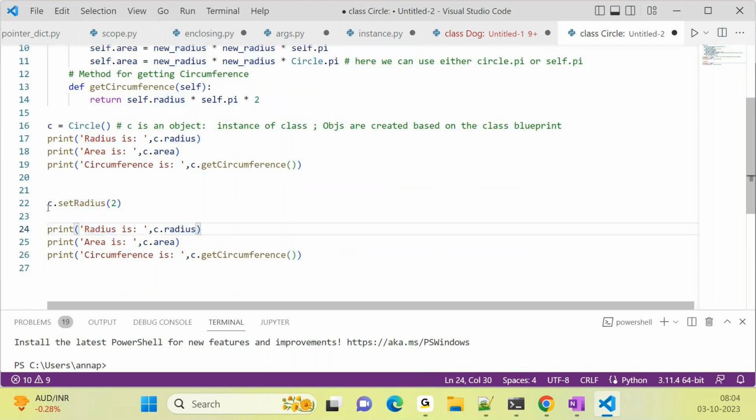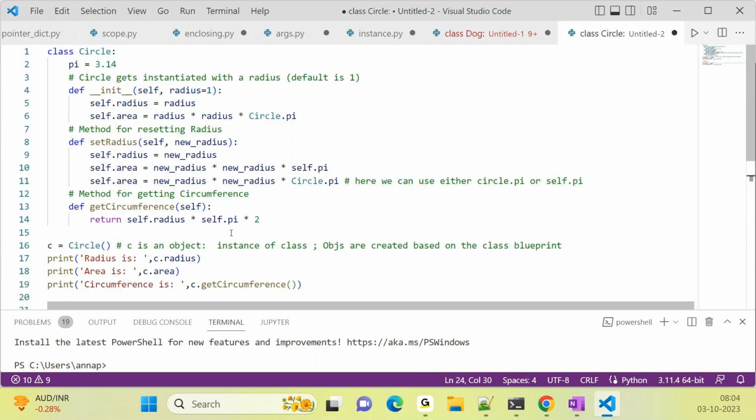So here you have something called set radius. You have a method for resetting radius. And all the methods inside the circle will have self, right? Because it is a blueprint. It's not an original function, it's just a blueprint. It's a method inside the circle. So that is why you see self always.